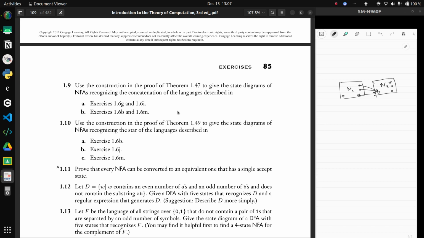Fine. Then use the construction in the proof to give the states of the star of the languages. That's slightly complicated. The star of the languages, right? So you just have kind of the same thing. You have an initial state, like if it's an epsilon string, well, you're done, right? But if it's not, then you should also have this thing. So your initial state in N1 is linked to it by an epsilon transition, right? So either you are done or you are starting.